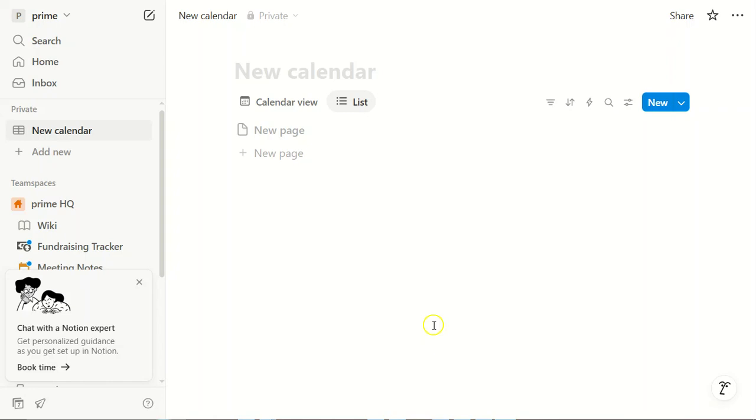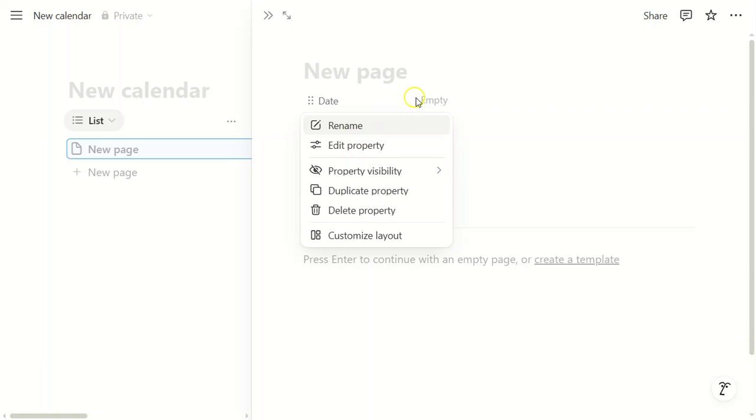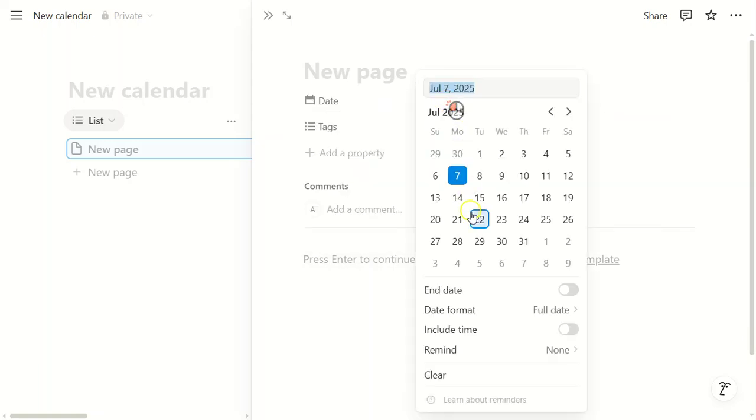Lastly, we'll set up reminders. Click on a task, then Due Date, and finally, Remind Me. Set the time you want to be reminded. This is crucial because it ensures we never miss a deadline or forget a task.